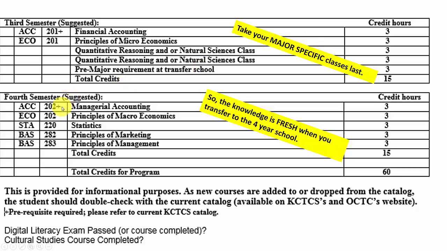And in the fourth semester, you're going to go pretty heavy into your major specific classes like ACC 202, Econ 202, Stat 220, the BAS 282 marketing class, and BAS 283 management class. Again, these are just sample suggested classes. And when you get through all these classes and get your plan complete, you want to make sure you've taken at least one digital literacy class, either taken the class or passed a short little exam that we offer. It's a paid exam. And you make sure you've got a cultural studies course completed.